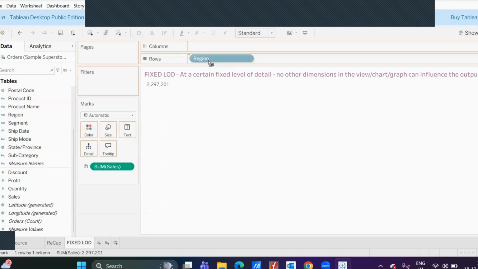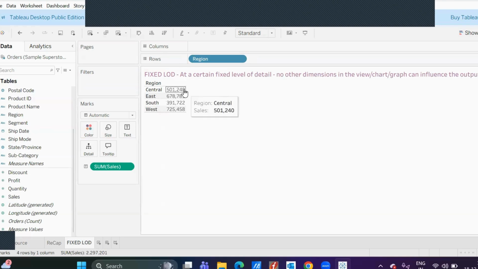Now, what will happen when I bring in region? Automatically, Tableau will compute the sales per region. So it's not looking at the overall data anymore. It has granularized the data. It breaks the data per region. Take all the records corresponding to central, figure out what is the total. Taking all the records corresponding to east and then figuring out what is the total, so on and so forth.